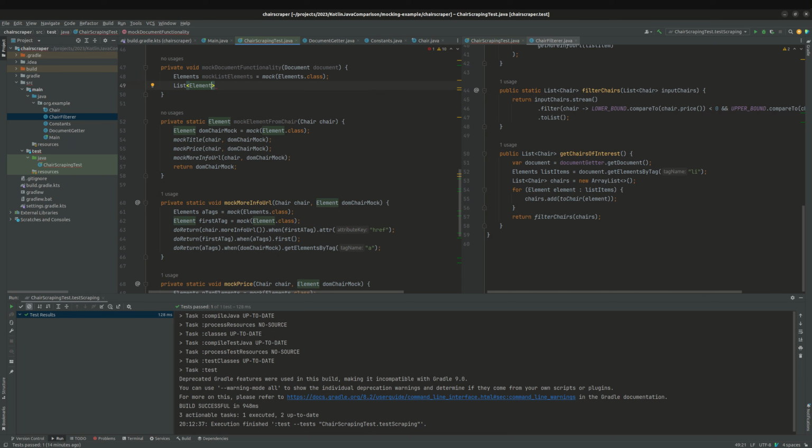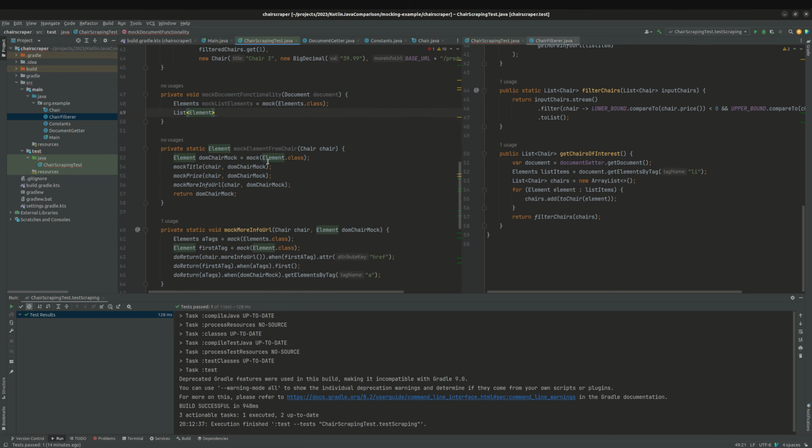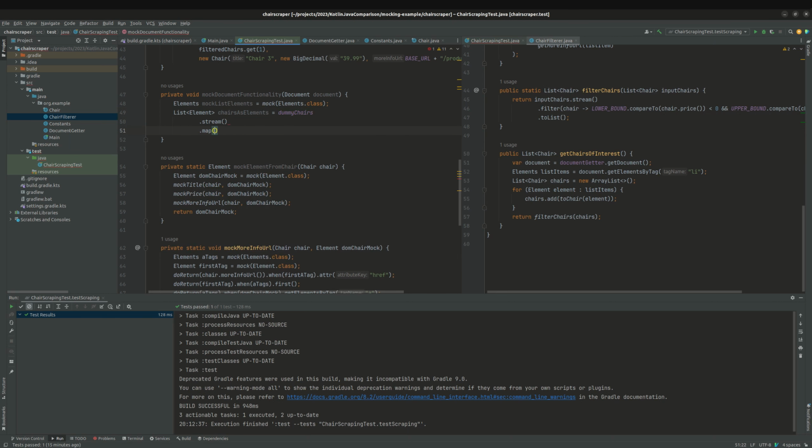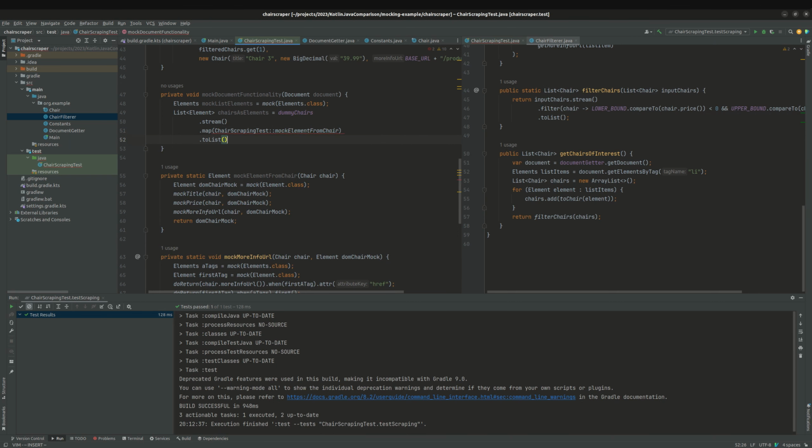And we need to generate all the elements, and we already have the functionality for that. For each dummy chair that we have here, we have a mapping function that mocks an element out of it. And since we are running an enhanced for loop here, under the hood the JVM will create an iterator, so we need to mock that iterator somehow.